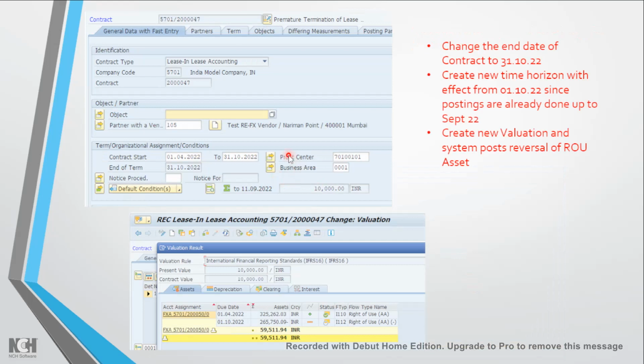Now what we have to do is go to this first tab, and here you have to restrict the contract end date to 31st of October. Once you do that, you will also have to create a new time slot, which we'll discuss separately. And once you run the valuation, the system will try to create a negative amount in your ROU asset from November until 31st March 25.